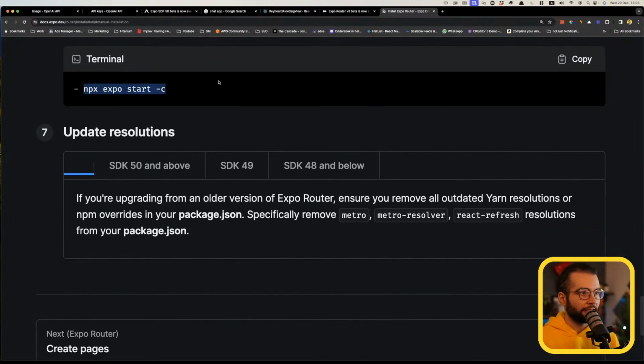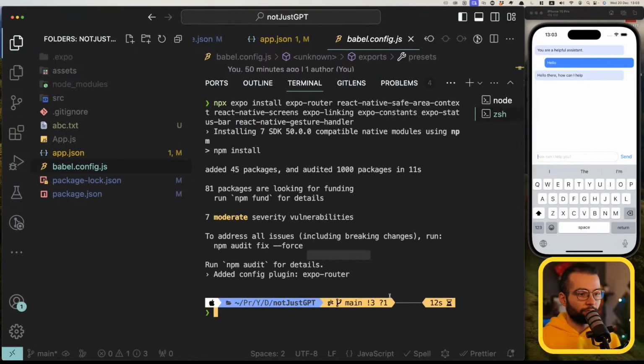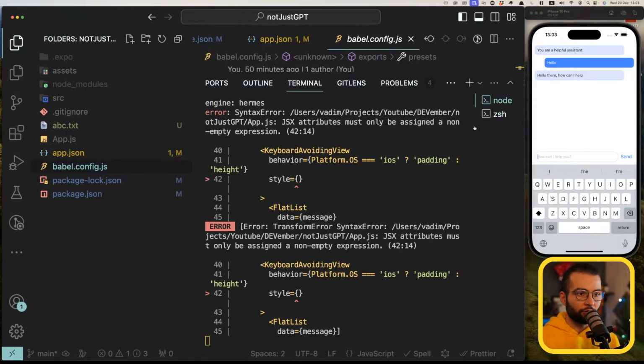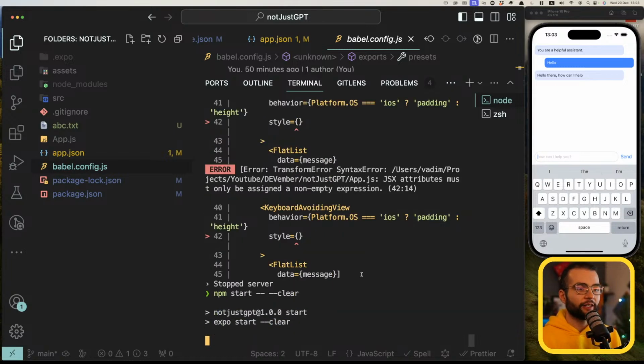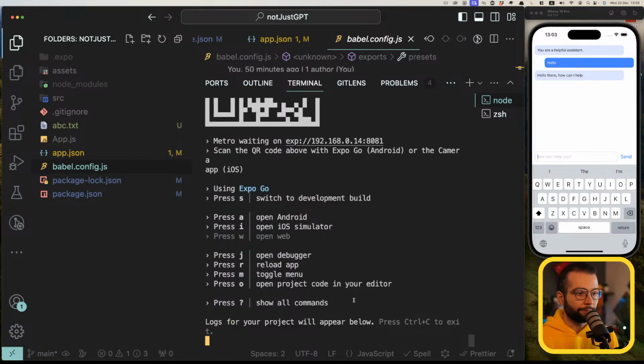Now we can go ahead and clear, rerun our project. So I'm gonna go where it's currently running. I'm gonna stop it with Ctrl+C, and I'm going to start it by sending there --clear to clean the metro bundler, the cache.